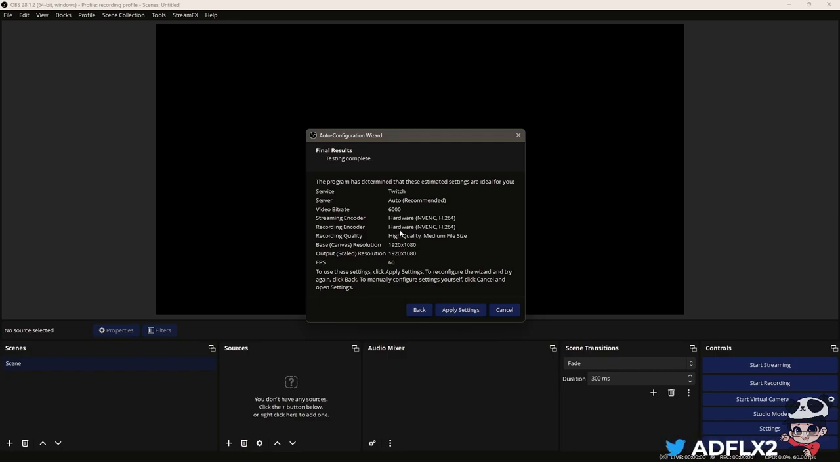Your streaming encoder will be your video card, which is NVENC H264, the hardware encoder, and the auto-configuration also gets the recording encoder for hardware, which is NVENC. The recording quality is high quality, and the base canvas, which is what you will see in OBS, is 1080, and your output on Twitch will be 1080 at 60 FPS. After that, we should apply the settings.